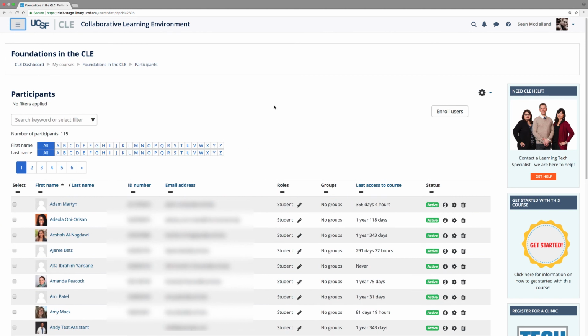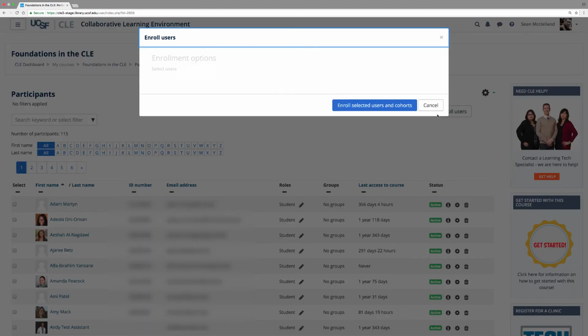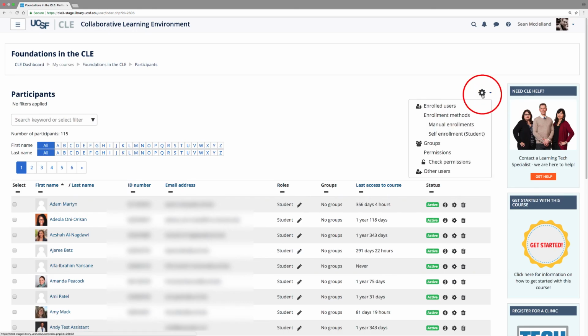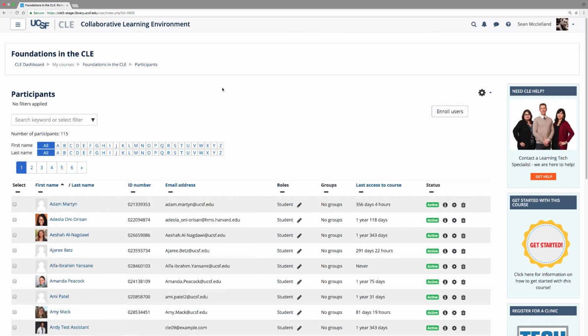You can manually enroll users with this button. Other enrollment methods and group setup options are available from the settings icon. As you can see, the new theme brings a more clean and modern look to the CLE and helps to consolidate various settings in the user interface.